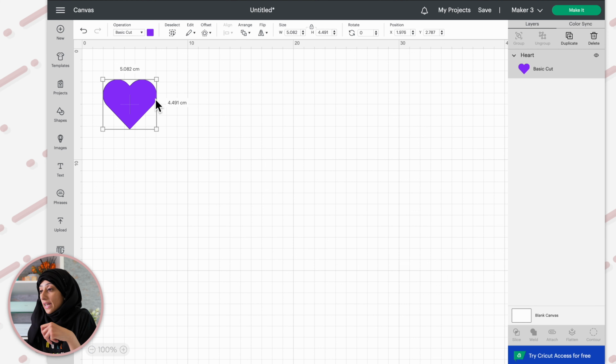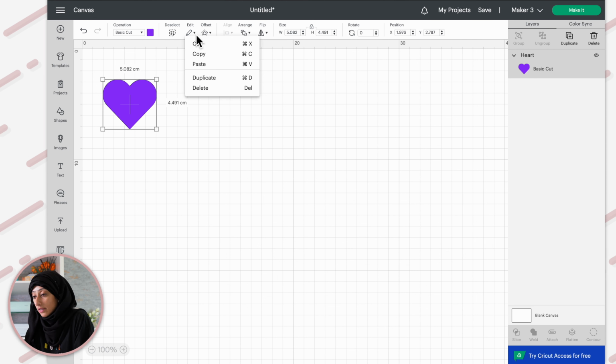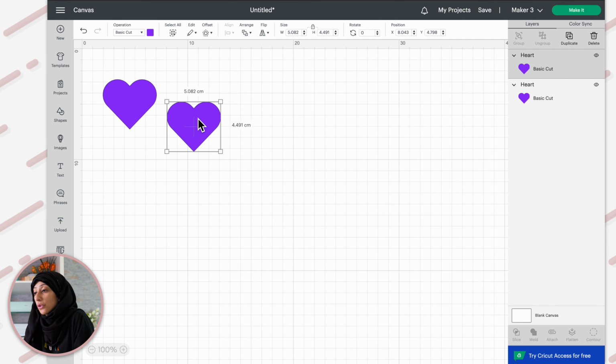Next, offset. Offset I think is something which needs a longer video to explain exactly how you're going to use it. So I'm going to leave that for now, and also I don't think it's a beginner level thing. What we've got next is a few tools that help you with arranging your images on your canvas. So let me just make a copy of this heart shape, and then that will show you how it works.